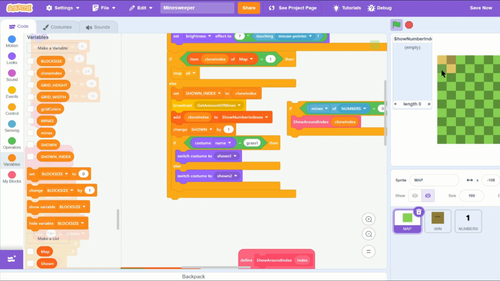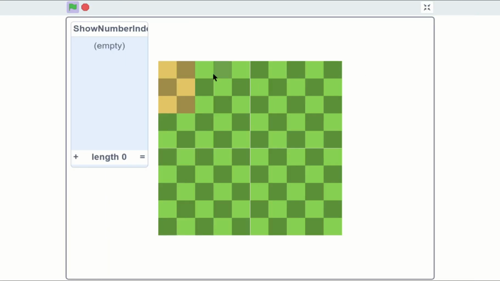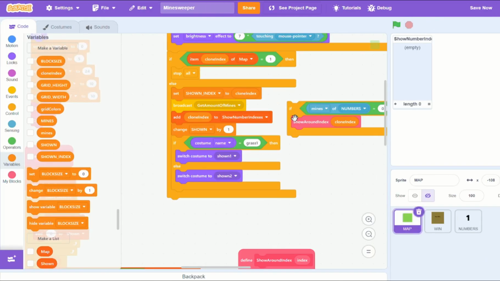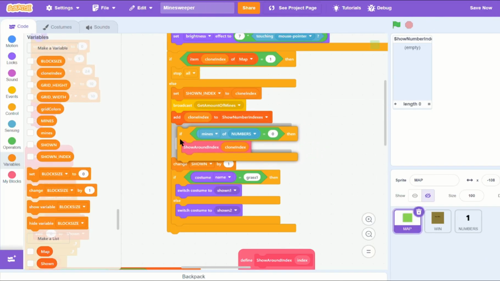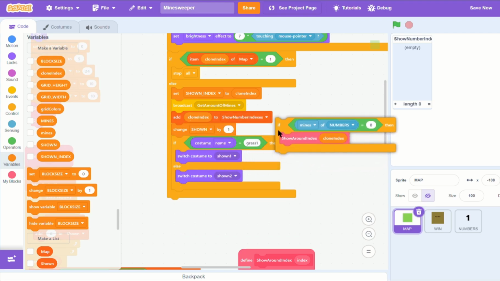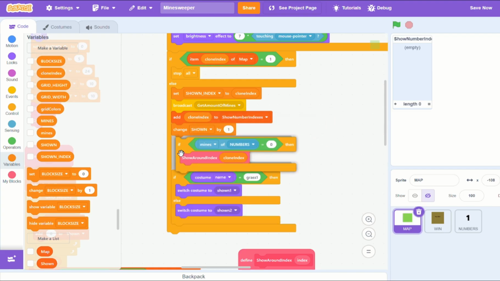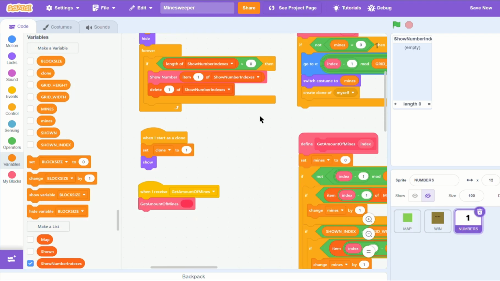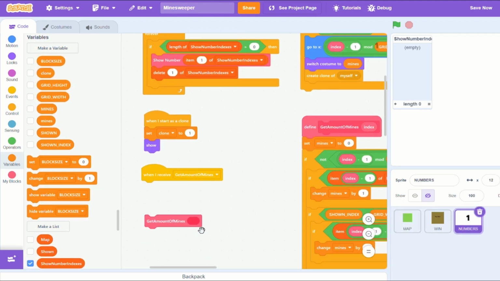And the reason that's breaking it is because right now it's broadcasting a message. And when it broadcasts a message, and it broadcasts another message at the same time, it overrides the other message, which will make the numbers of our mines off. And it might be for a different get amount of mines, for a different tile. So what we need to do is delete the get amount of mines message in our number sprite.